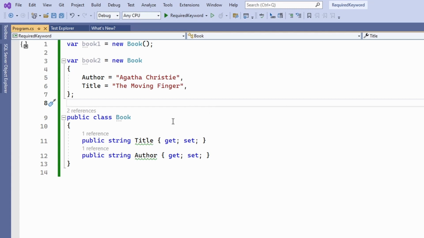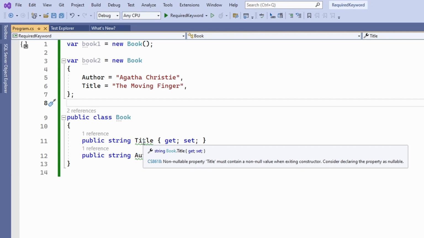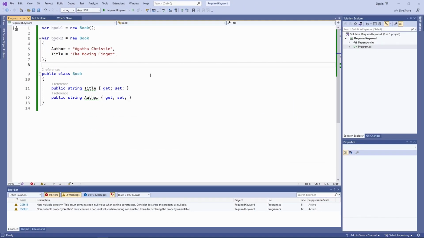You have a few non-nullable properties and the compiler issues a warning because the properties must contain a value when exiting the constructor. In this video, I will show you how the new required keyword fixes this issue and why I believe it to be the best new compiler feature in C# 11.